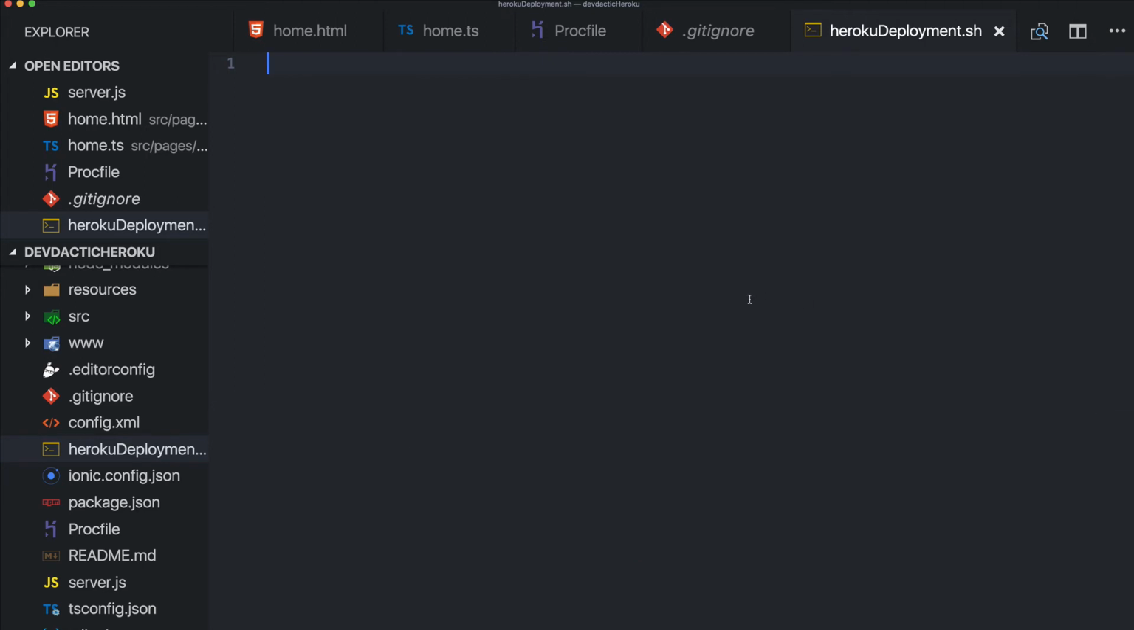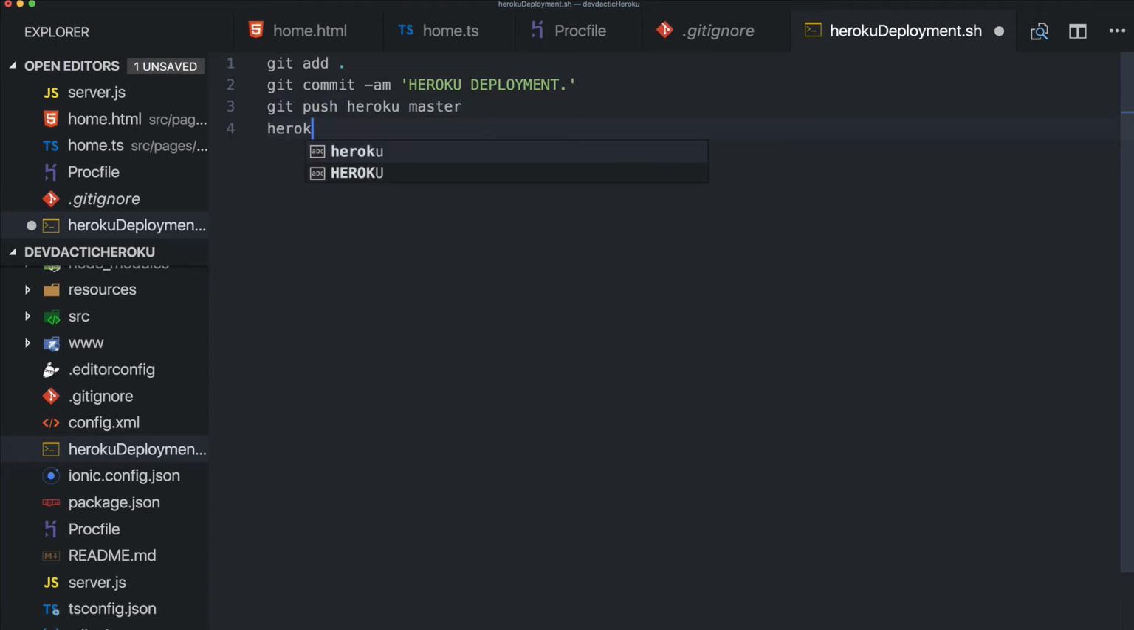And inside this one, I think we just need to call git add whatever, perhaps we've added some files, git commit, and then we add Heroku deployment, and then we call git push heroku master. And this line is actually what deploys our application to Heroku. You can also add heroku open. This finally opens the page.